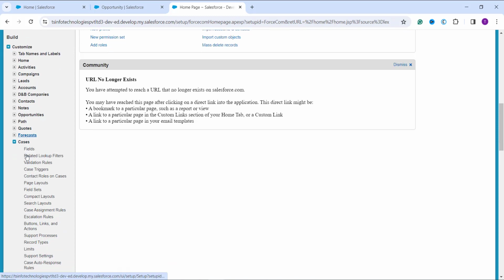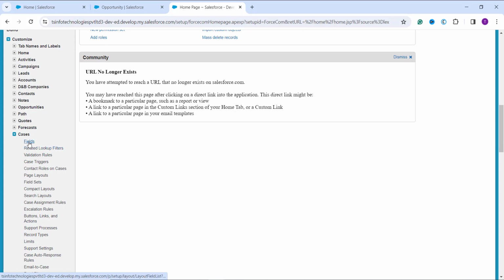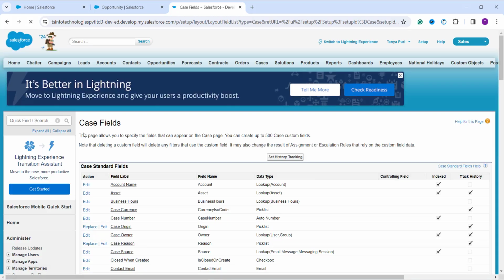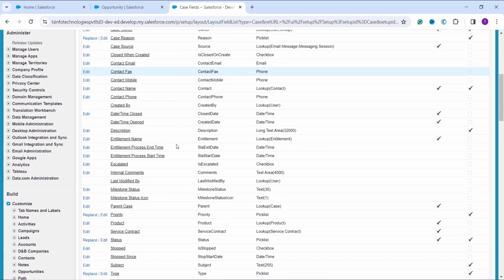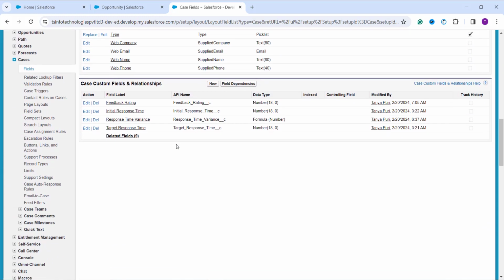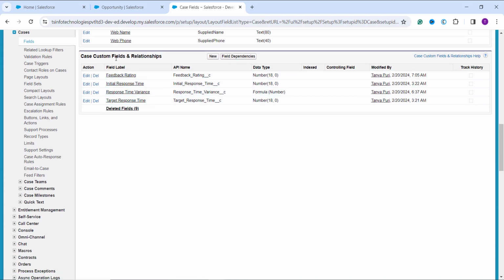I extend the cases drop down, and here I get an option of fields. I click on that, and it will take me to the page where I will get the fields of a case object. Here, by scrolling down, you will get a section of case custom fields and relationships, and here we get a button of New.